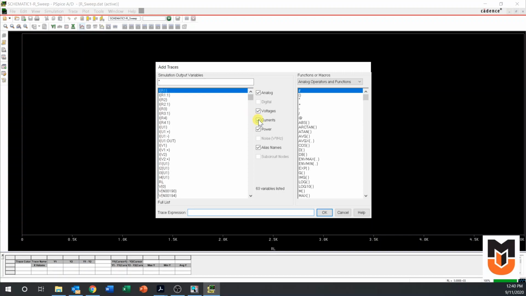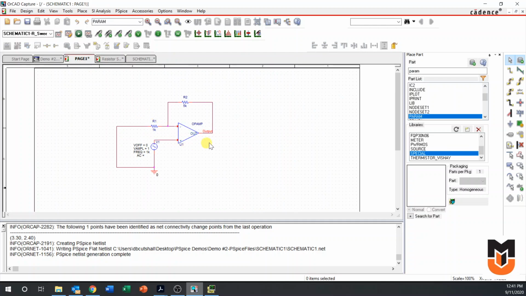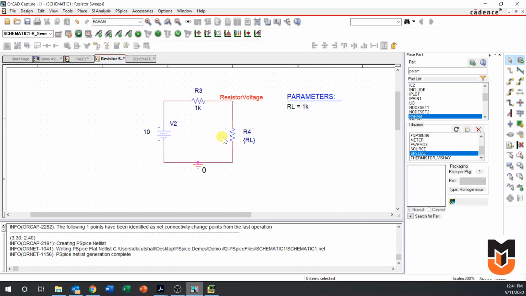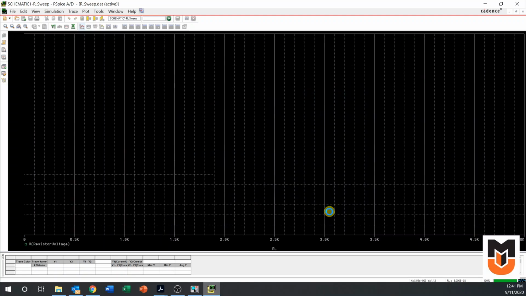Again, we can kind of limit our parameters over here. If we know we're looking at voltage, we can deselect current and power. One thing to note is we still have these voltages from our other circuit. So this V output, let's go back to our circuit. This was actually from our op-amp circuit that we had in a previous video. So note, all of this is still being simulated because it's in this same PSpice project. That's why we need to be careful about using different names for our nodes and our variables. In this case, we called this resistor voltage. So we're looking for V resistor voltage. We see it right here. So let's select that, click OK.